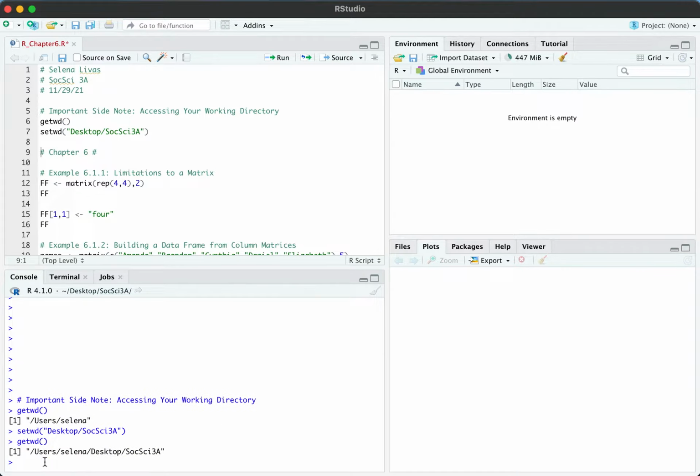This is where things are now going to be automatically pulled from, and where things are going to be saved automatically if I save them in R. So just an important little aside to know.